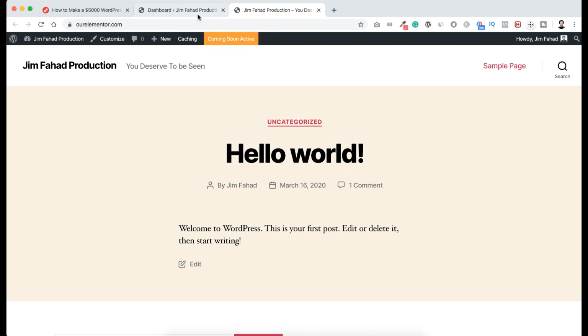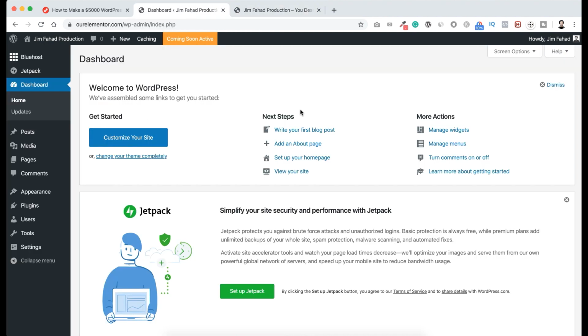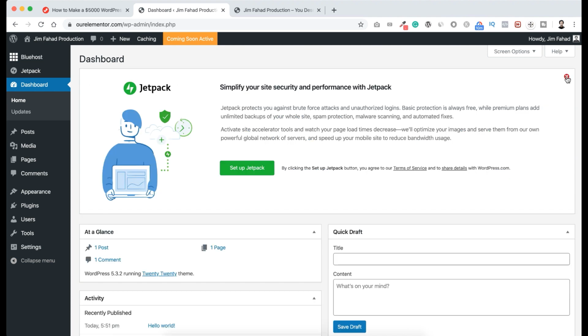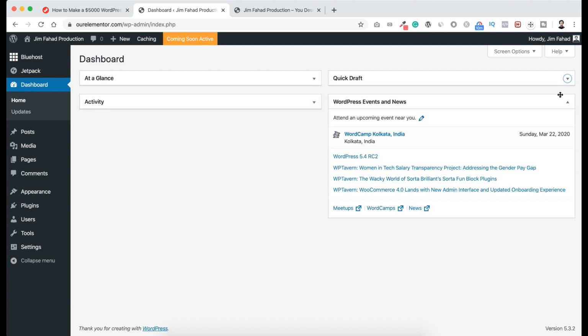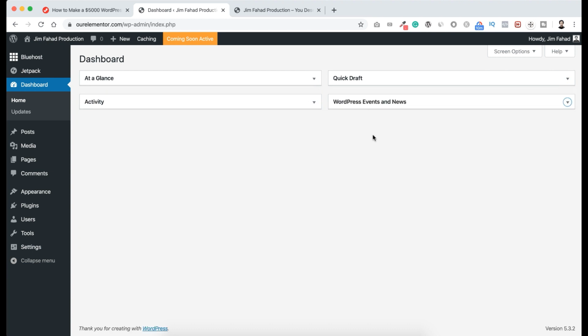So let's now go back to our WordPress dashboard. First, let's close all these notifications. Let's click on all these X icons here and minimize this one and this one, just cleaning things up a little bit. First I want to make you familiar with all these WordPress dashboard options.